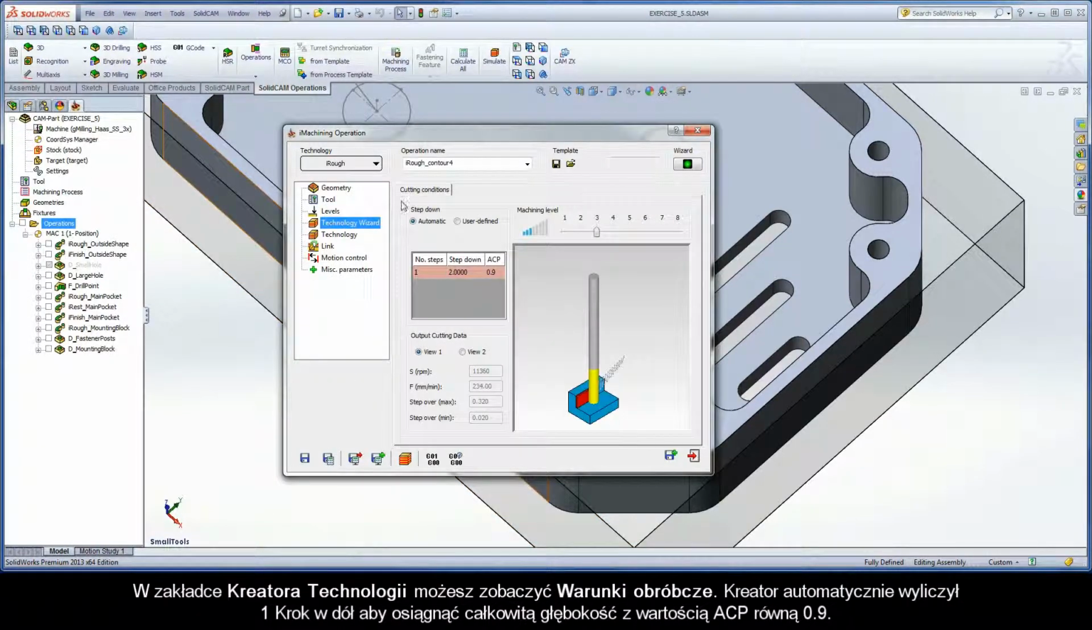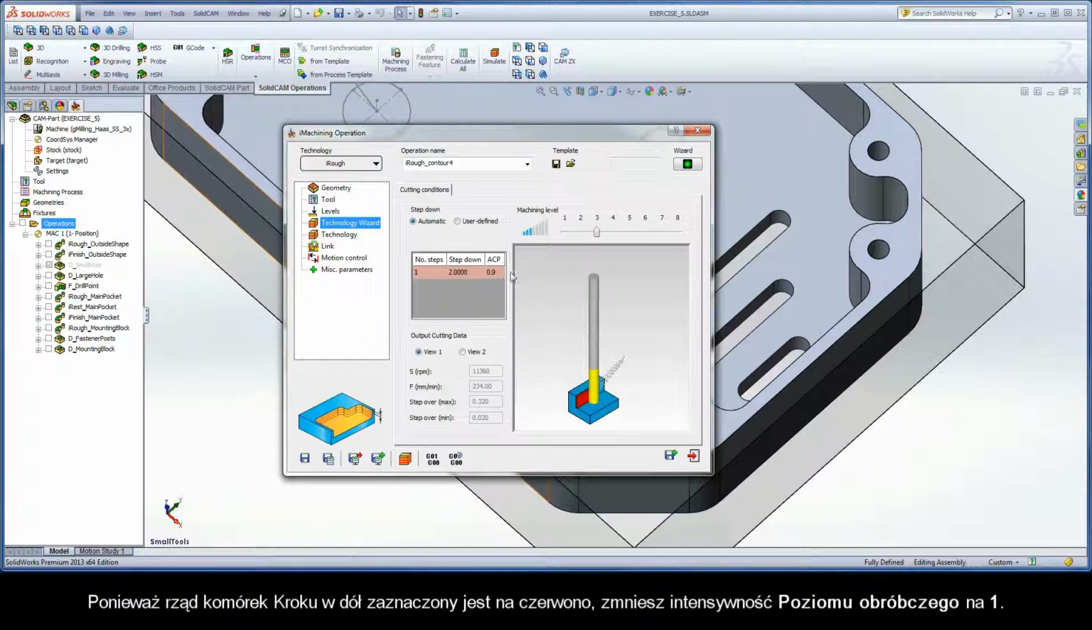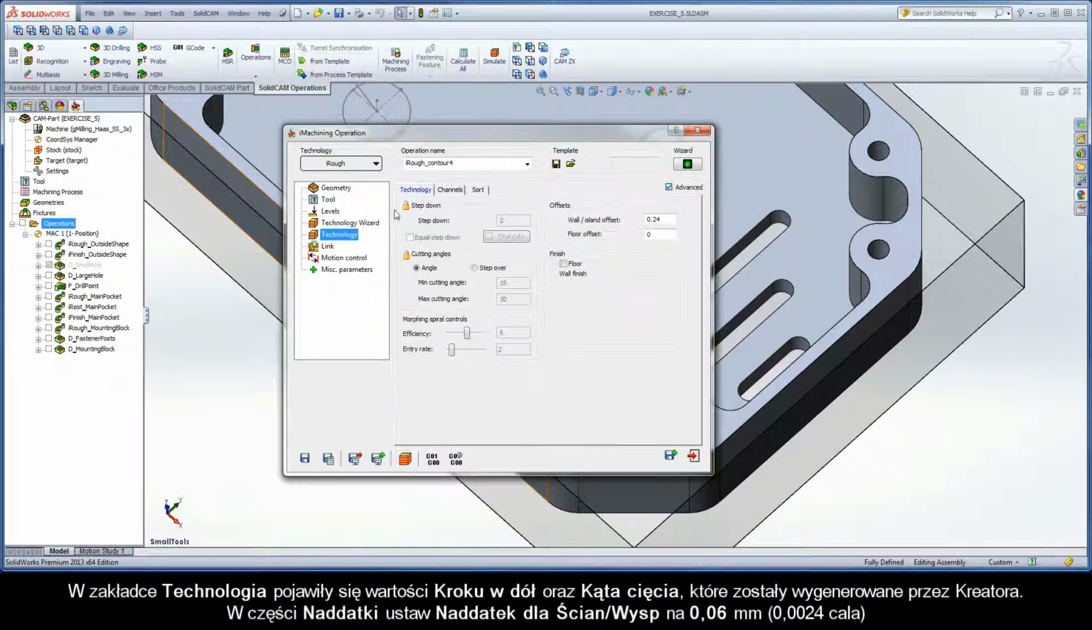On the Technology Wizard page, you can view the cutting conditions. The wizard automatically calculated one step down to achieve the total depth with an ACP value of 0.9. Because the step-down row is painted red, further reduce the machining level aggressiveness to 1. On the Technology page, the step-down and cutting angles generated by the wizard are shown. In the Offsets area, set the wall island offset to 0.06 mm.